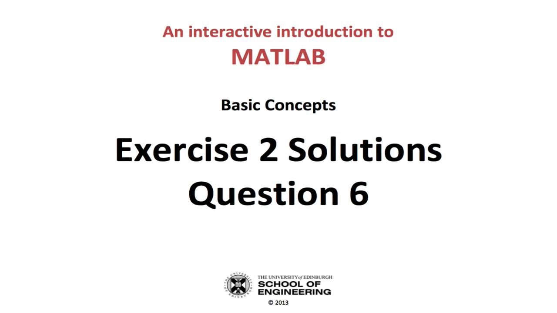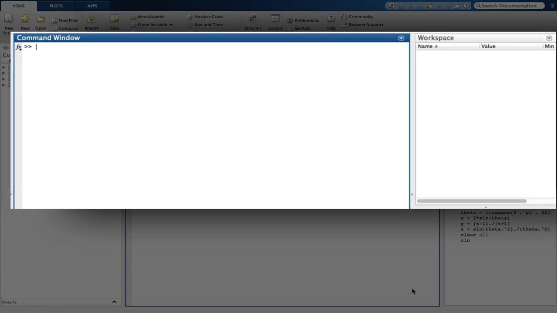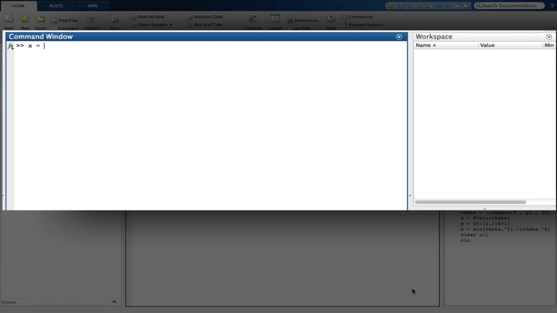In question 6, we are asked to compute the discharge factor for the flow through an open channel of a parabolic cross-section. We are told that x is our variable, which is the ratio of the maximum water depth to breadth of the channel at the top of the water. We're told that x should be in a range of 0.45 to 0.9 in steps of 0.05. So we'll define that first using the colon operator.